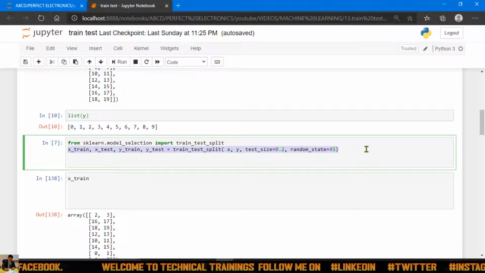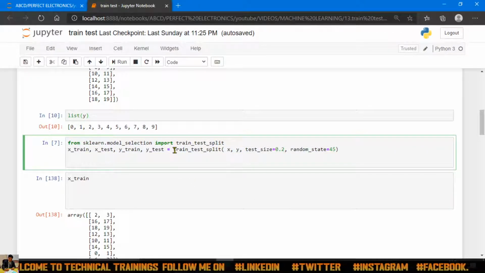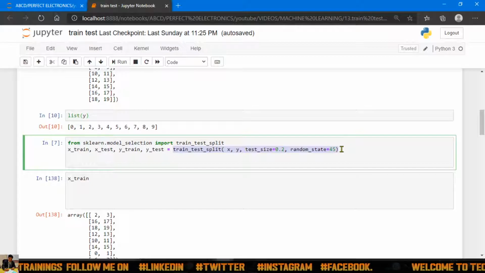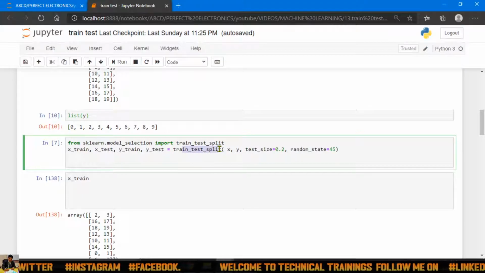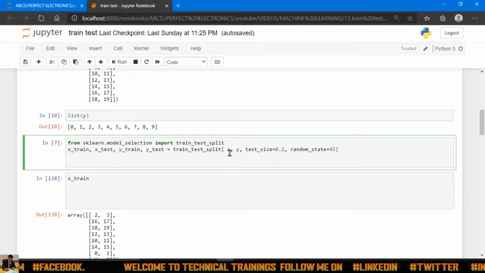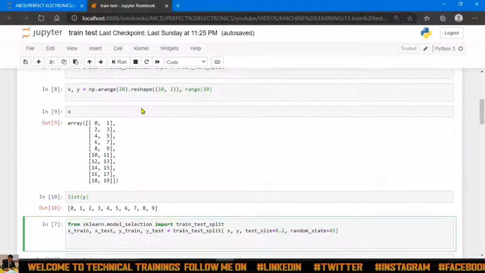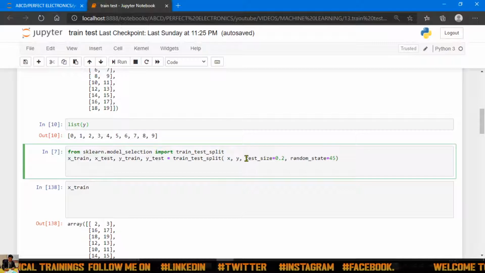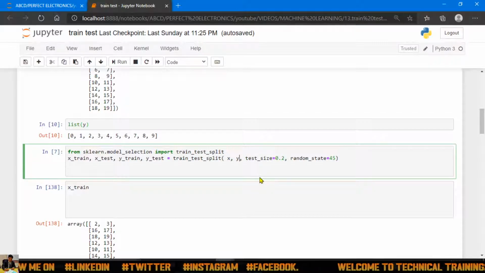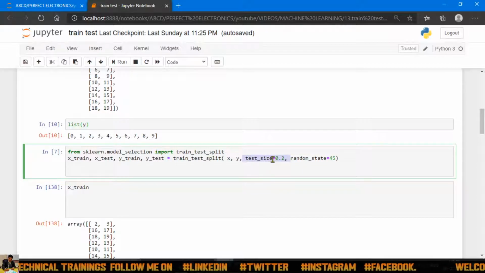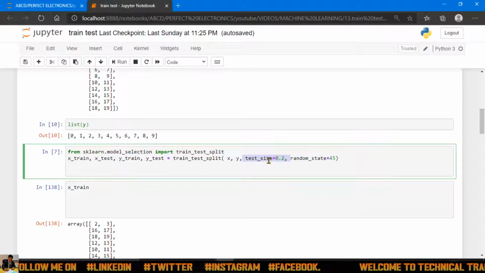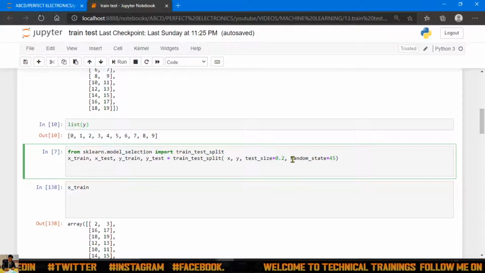This is a default format. Then I give equal to train_test_split, and this is the thing you have to understand, guys. I want to apply this method on which X and Y? I want to apply this method on this x and y. When I apply this method, I have to give either the test size or the train size. One of the sizes should be given over here. If I mention the test size, then the train size will automatically get selected. And I have to give the random state as 45.